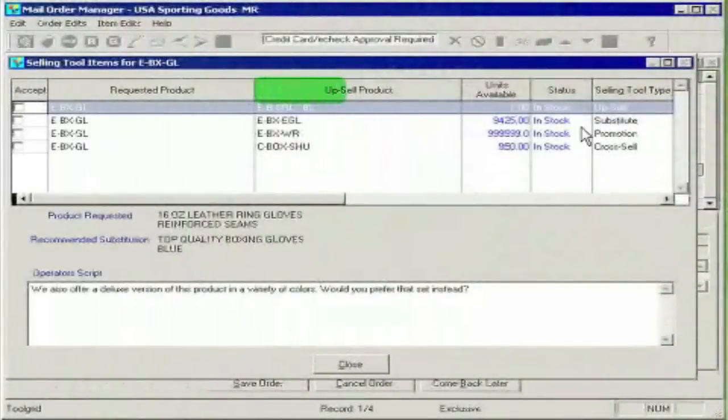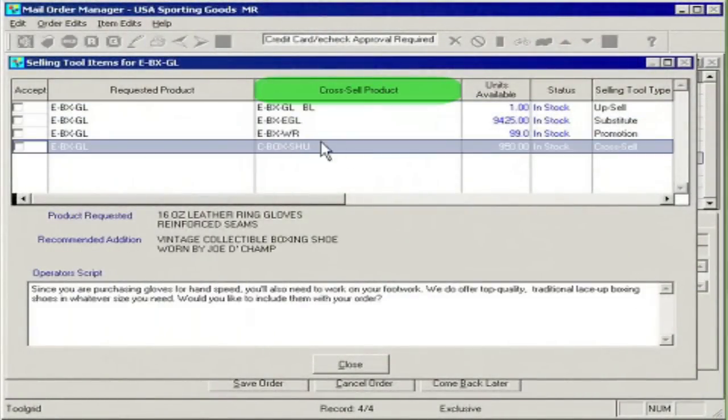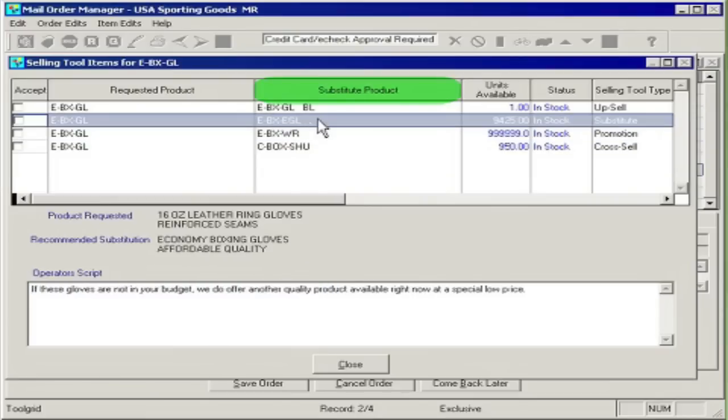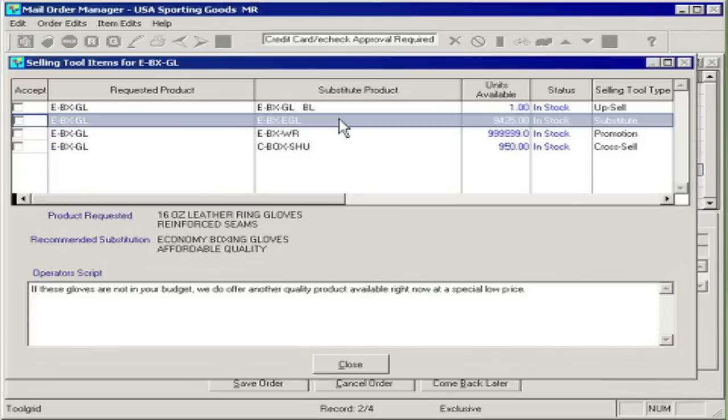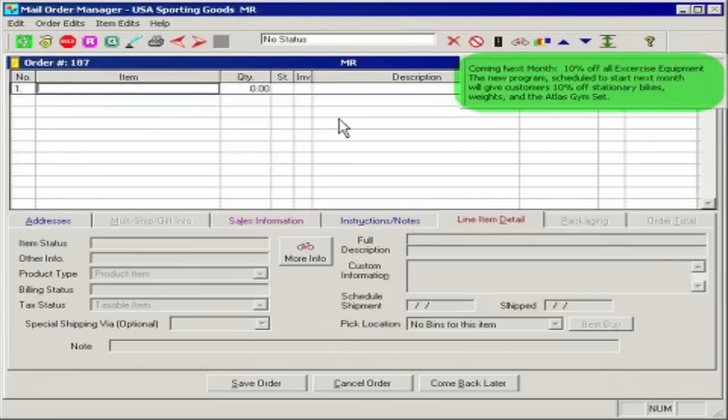MOM's order entry capabilities also help your customer service reps sell more effectively. It's easy to upsell, cross-sell, promote products, or substitute items with instructions and scripts on selling opportunities displayed on screen automatically. And to further help your service representatives become better sellers, there are daily advisement messages that can be set up and changed by management as often as you need.